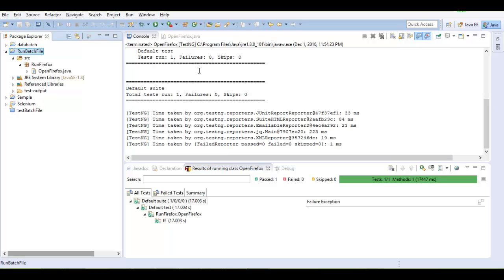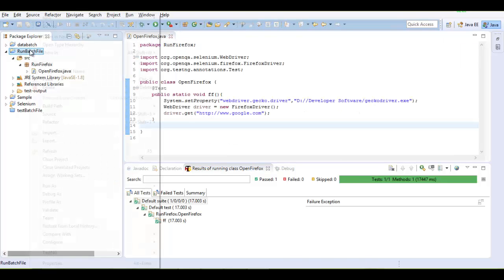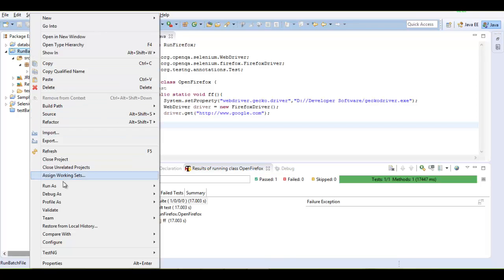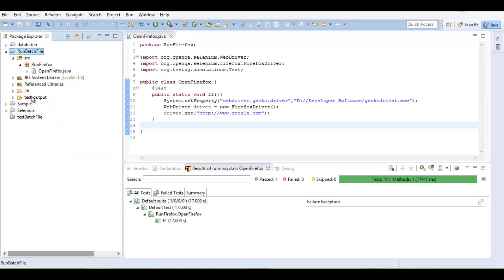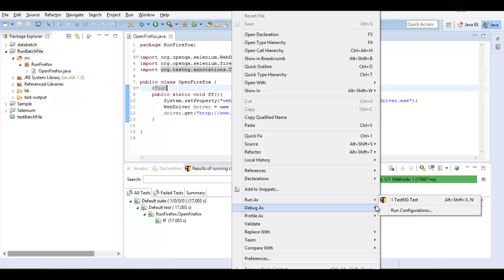So again I will go to Eclipse and refresh the project. You can see that the lib folder is added into my project. Again I will run this file to make sure that it is working properly.